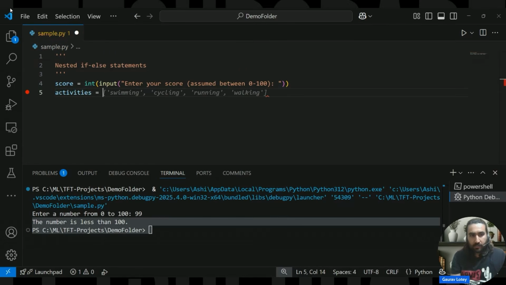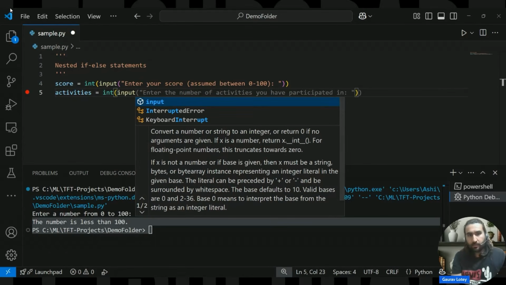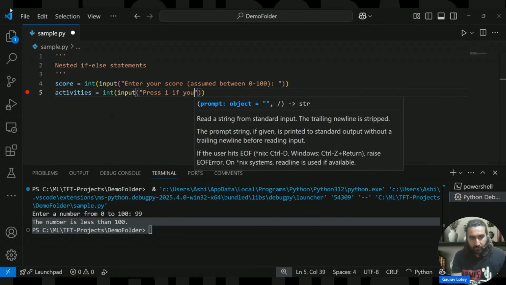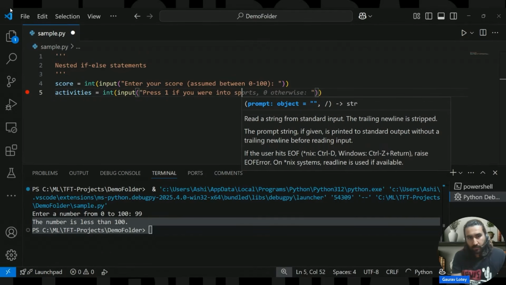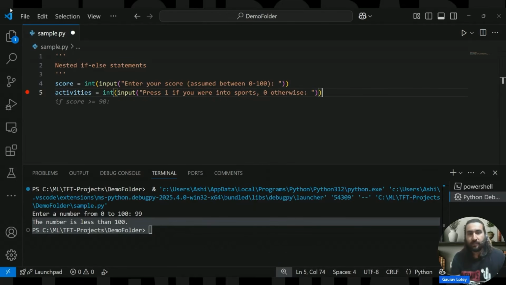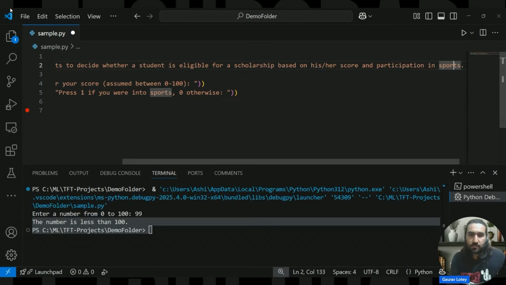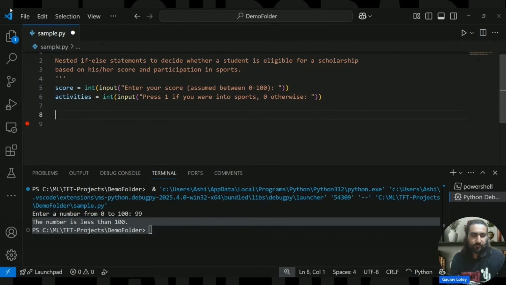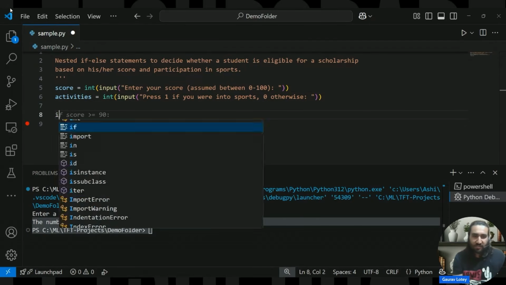We will take activities is equal to, again an integer input: press 1 if you were into sports, 0 otherwise. Now this is where the condition of whether we should give the scholarship will come into picture. So, nested if else statements to decide whether a student is eligible for scholarship based on his or her score and participation in sports. Let us write the first condition, which is if.